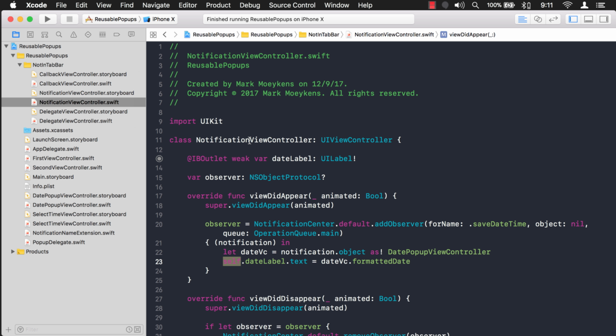So here we have a retain cycle, and it basically starts with this notification view controller, which has a reference to this observer, because it's right here. And this observer has a reference to this closure, and this closure has a reference back to the notification view controller. So let's take a look at this visually and see what it looks like.